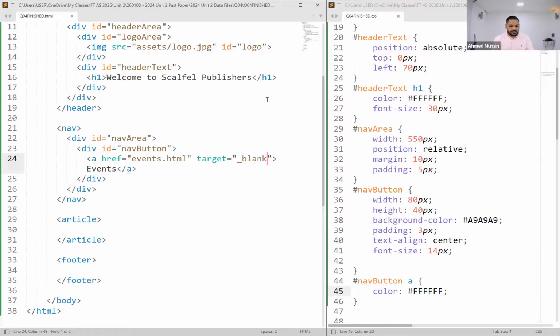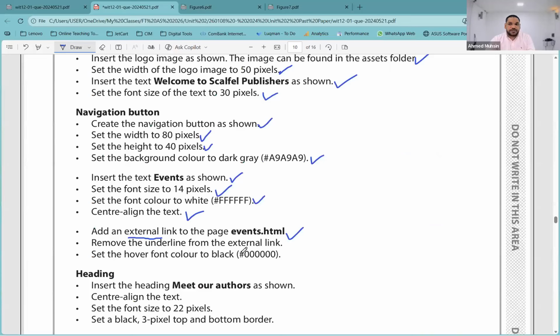Okay, then everyone, the examiner goes on to say, everyone look here, the examiner says what here? Remove the underline from the external link.